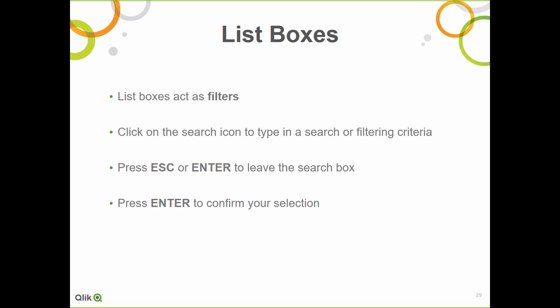We look at list boxes as our filtering mechanism, so you'll see several list boxes in one of our sample template sheets. And in the list box, on top of it, you'll see a search icon, which you can click and it'll open up a little box where you can type in your search criteria. Once you type in the search criteria, you can press enter to confirm the selection. You can also press escape or enter to leave the search box, and we'll show you exactly how that's done soon.